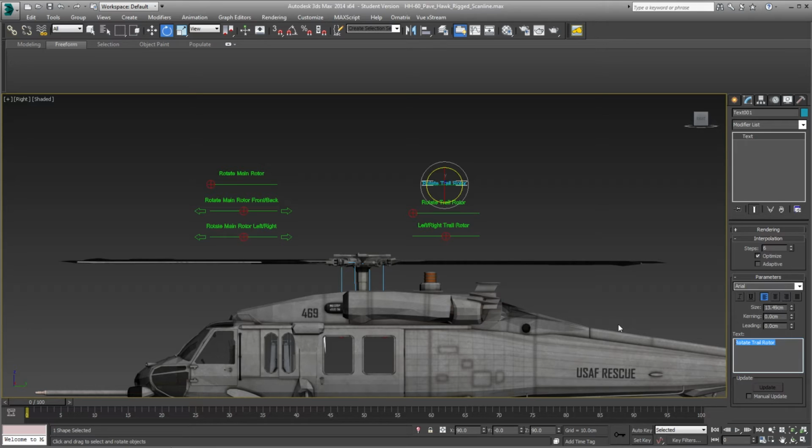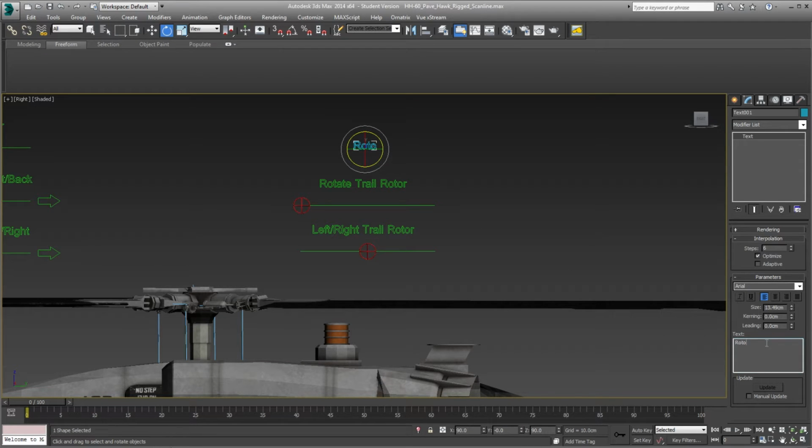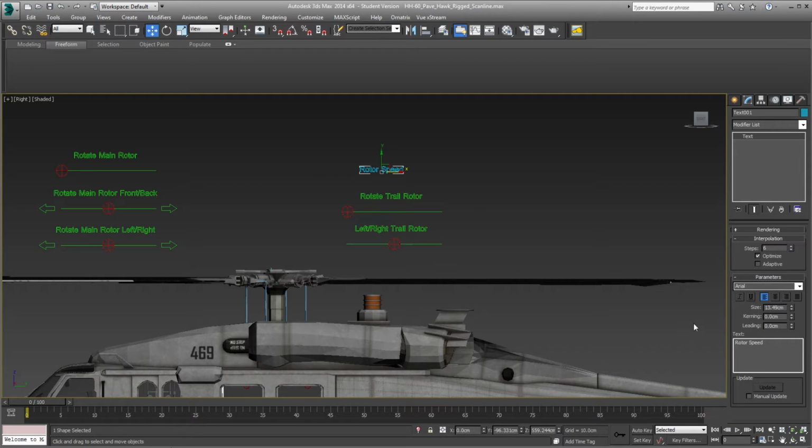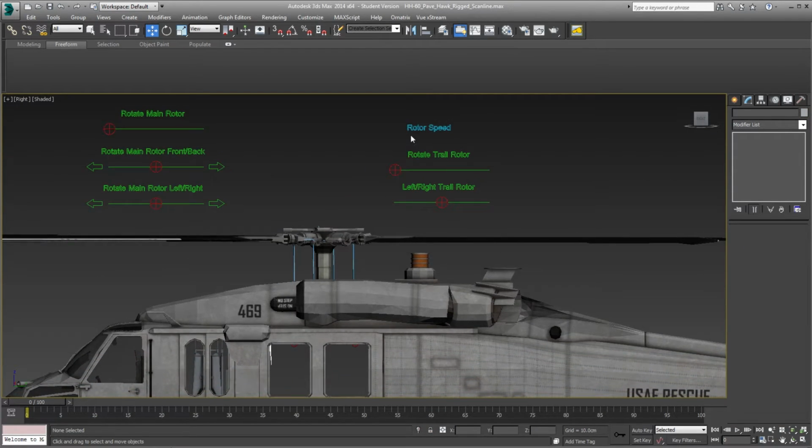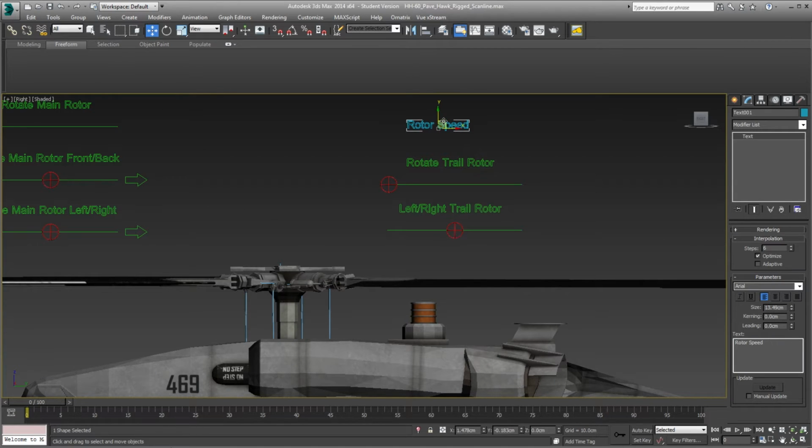Actually, I'm going to call that rotor speed. That text was there, obviously, because of when this was last created. There was some default text there. So I'm just going to give it a rotor speed controller. And then I will collapse those.